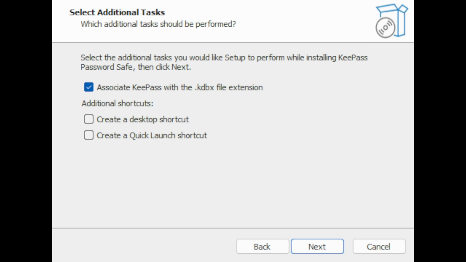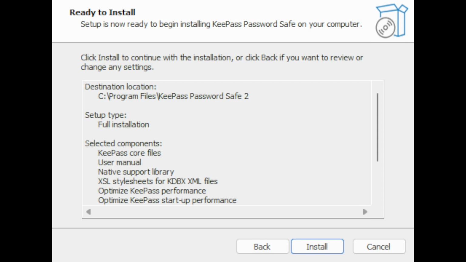If you want a shortcut creating on your desktop or on your quick launch, you need to tick either or both of those boxes. In this case I'm going to have it create a quick launch shortcut and then select Next. Here you'll then be prompted to say ready to install, and it's ready to install KeePass onto your system.